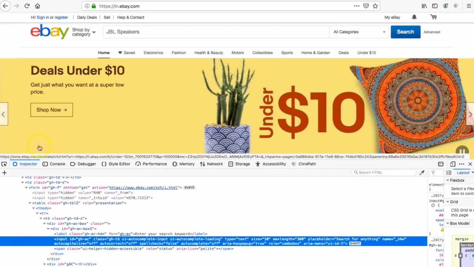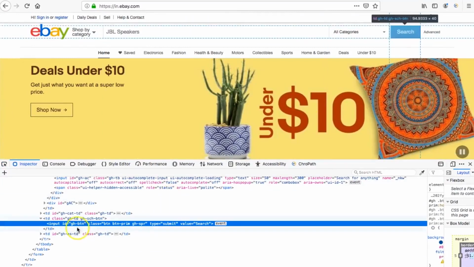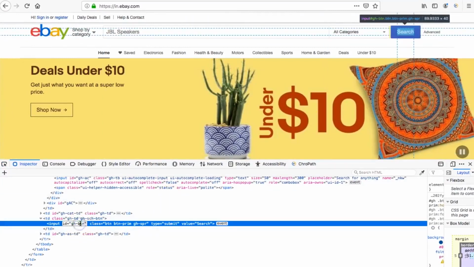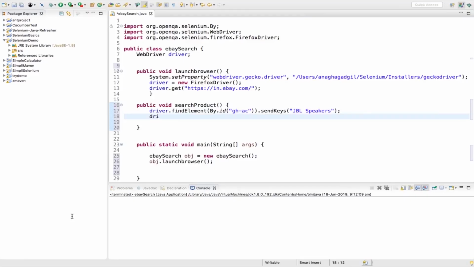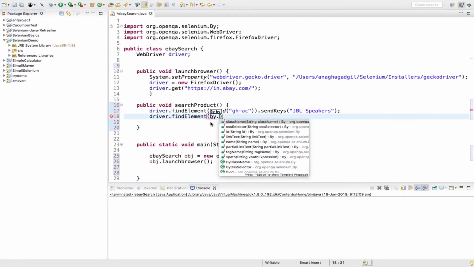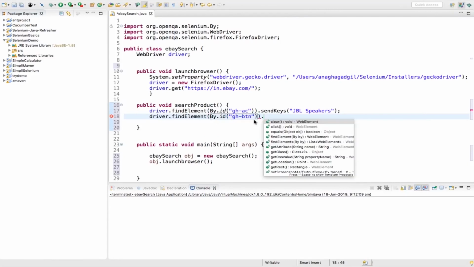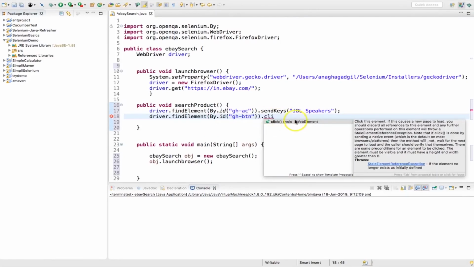After doing this, I need to click on the search button. Similarly, I need to identify the search button web element. Again, I already have a unique ID here, which I'm simply going to copy and use in findElement. So same thing: driver.findElement by.id, and this is the ID of the button. And here, what is my operation? I need to click. Done?